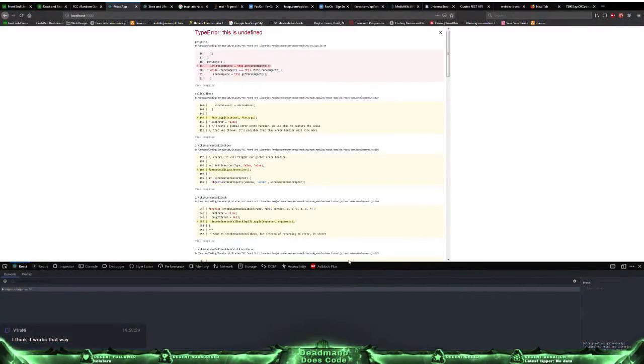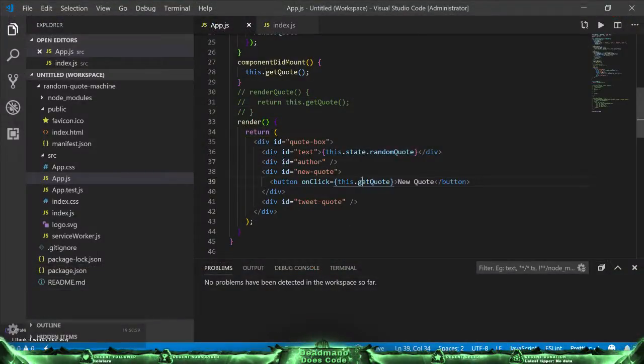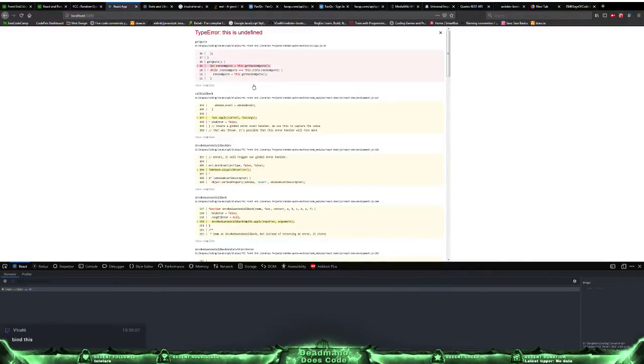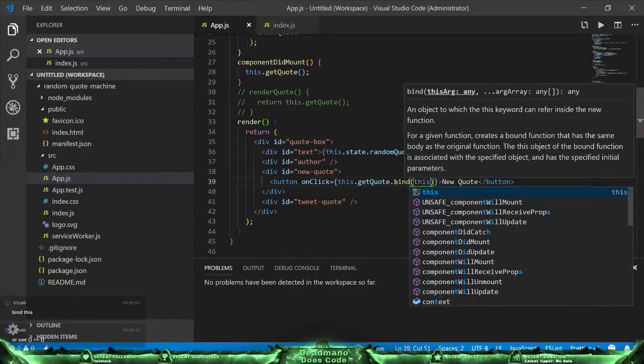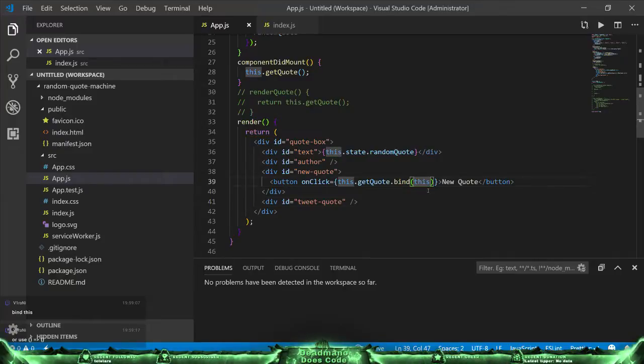Oh! This is undefined. So the moment we click it, we break it. Why? This, the get quote. How does that work? So we find, then we click the button, and then we break it. Bind this. In here. Like this. There we go, yeah. Now we should never get duplicates.